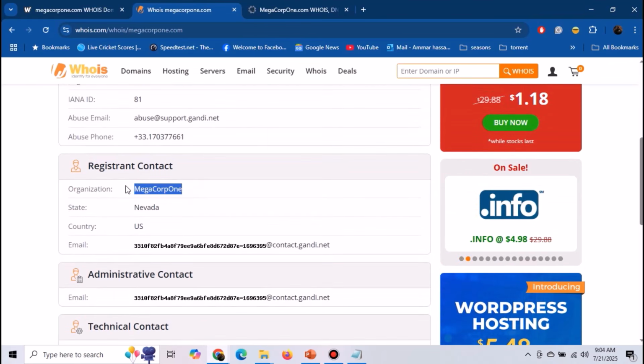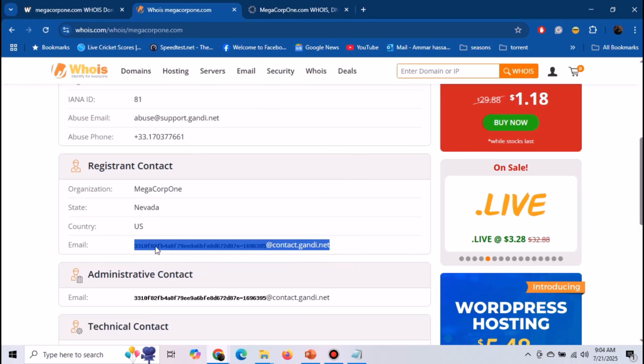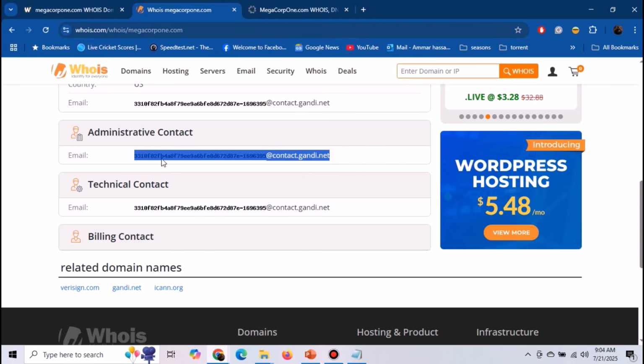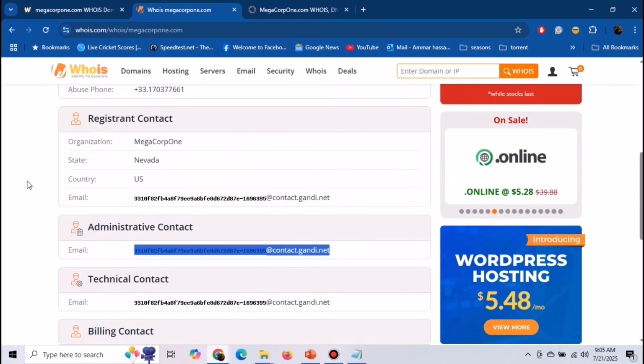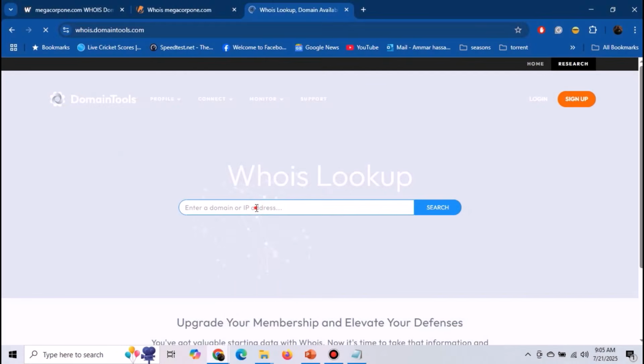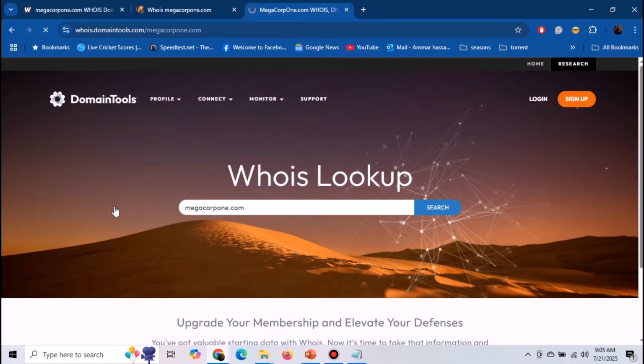Importantly, it also provides registrant information, including the company name, physical location, and multiple email addresses. These details can be valuable for further investigation and help us build a clearer picture of the entity behind the website. When you need a more advanced or comprehensive whois lookup, especially for professional investigations, DomainTools.com is a go-to resource. While some of its deeper features are behind a paywall, their free whois lookup still provides excellent data and cross-referencing capabilities. Let's try megacorp1.com on Domain Tools.